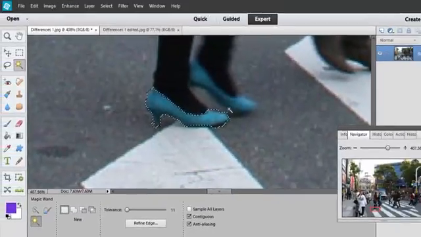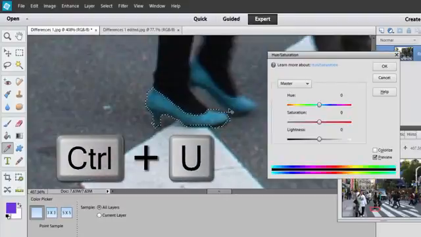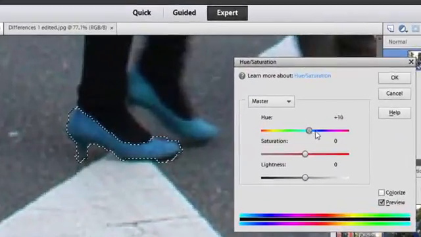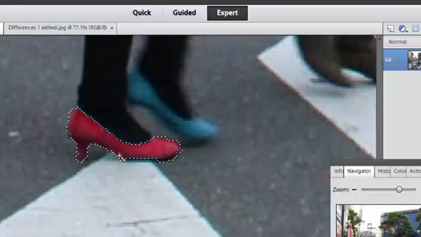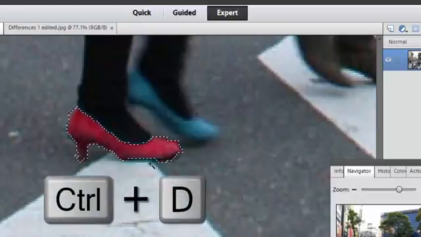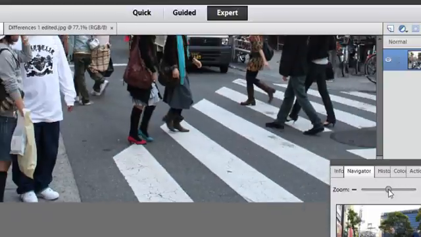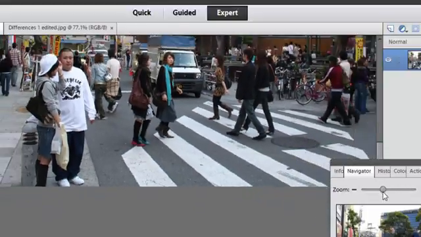Now again, to change the colors, the shortcut key was Ctrl U. And now I can change the shoe to a different color shoe. So I'm going to make it a red shoe. Saturation again, make it a really bright red shoe or a kind of faded red shoe. Go kind of maybe up a little bit, but not too much. And then hit OK. Again, to let go of that selection when you're finished, it's Ctrl D. And now I've got a girl with a blue scarf and a girl with a red shoe.